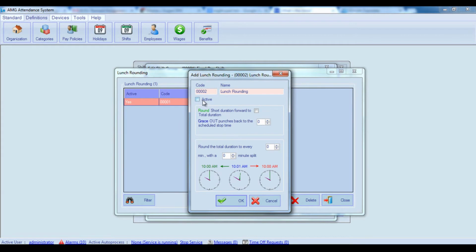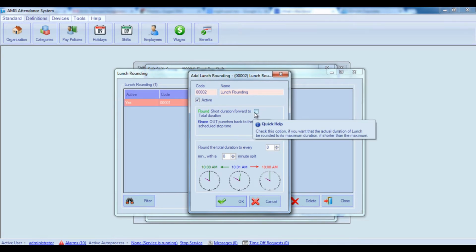Round short duration forward to total duration. Check this option if you want the actual duration of lunch, if shorter than the maximum duration, to be rounded forward to its maximum duration. For example, if maximum duration is 1 hour, but actually it lasted 40 minutes, then if this option is checked, 40 minutes will be rounded up to 1 hour.